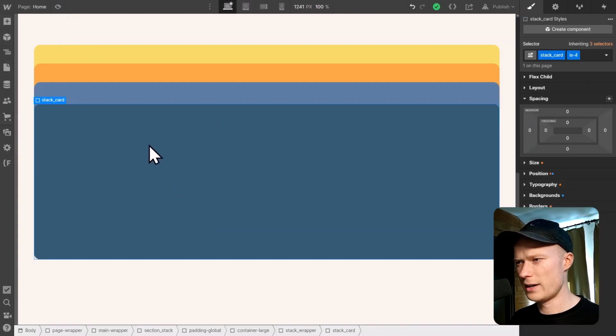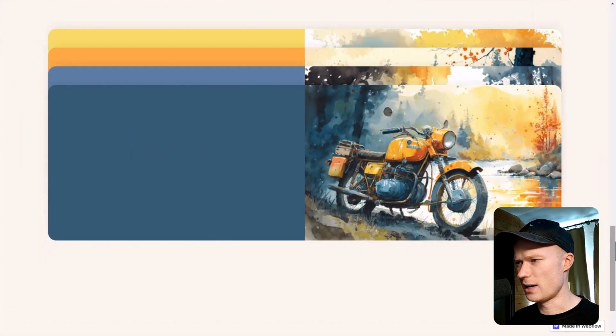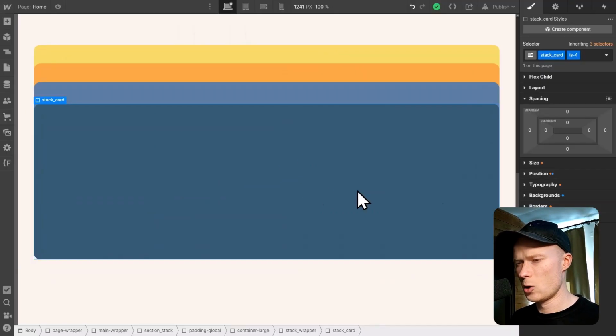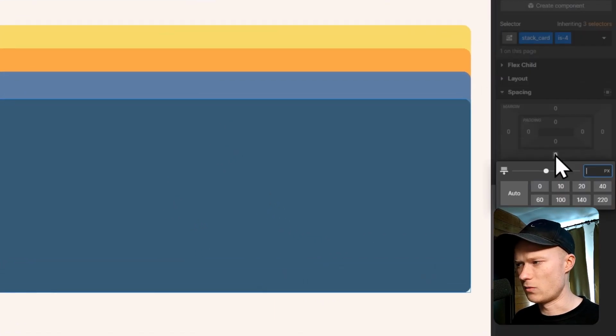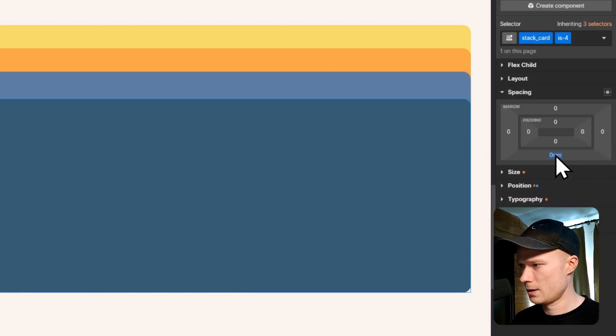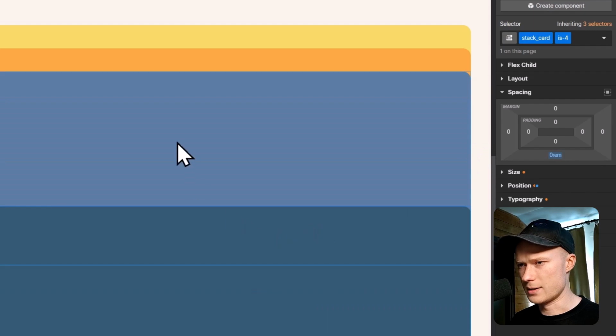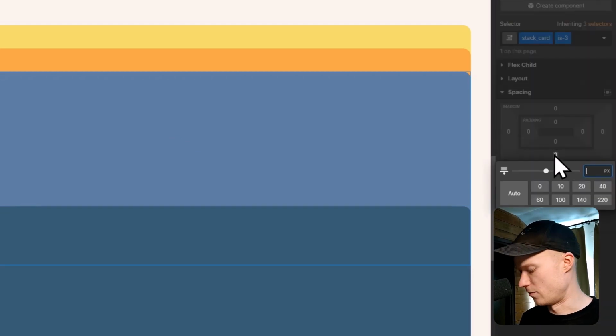So to enable this exact same functionality like in the final version, we have to start from the end. So this time we have to start with the last card. You have to select the last card and then you have to give it a spacing of margin bottom 0 rem. And then you have to select the second to last card, or the second card from the end, and give it a margin bottom of 3 rem. So we add our offset value.